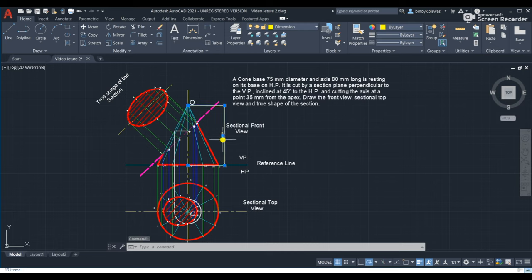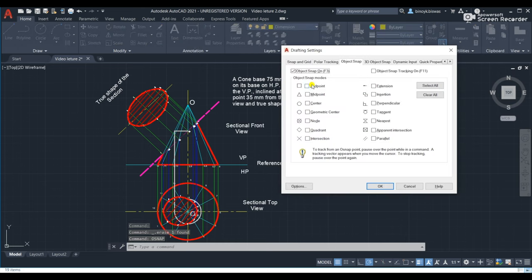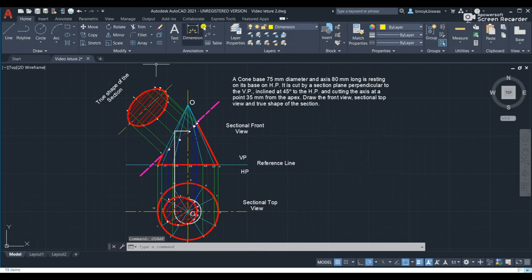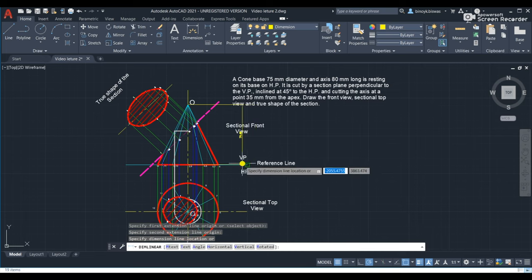So delete it and then go for O snap. The function of this command is to turn on endpoints and also the center. Okay. Then what is happening? When the linear dimension is selected, you see a green square is appearing at the apex. Means automatically this endpoint is selected. And another endpoint I can make here, here or here. If we take from here, then the yellow line, say this dimension line, will appear at the top.